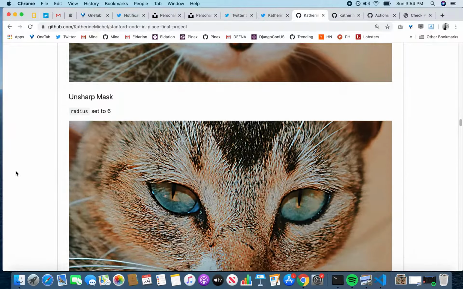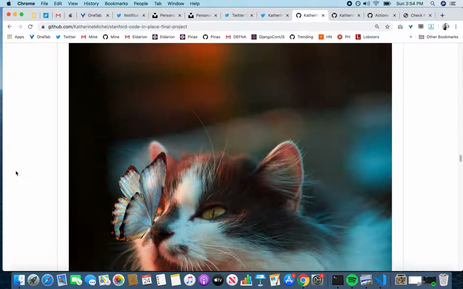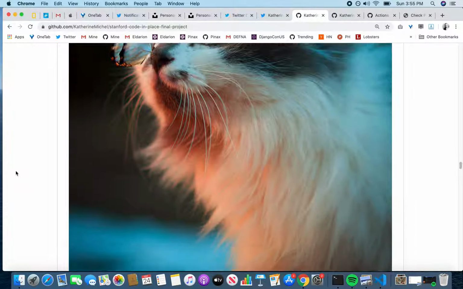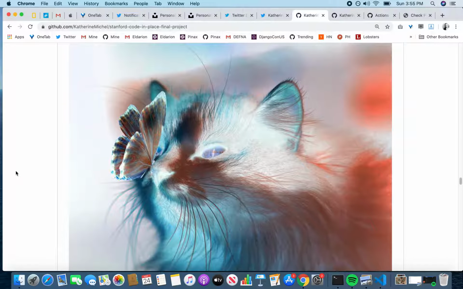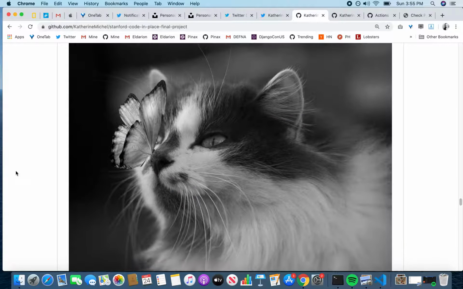I actually have a favorite photo that has been posted. There's this photo of a cat with a butterfly on its nose. It seems kind of special too, because of the idea of a butterfly, that people, when we began our program, were like the caterpillar, and we're coming out as butterflies that can fly away and do beautiful things. So here's the original photo, and this absolutely gorgeous negative version was tweeted that I just love. And here is also a black and white version that was tweeted.